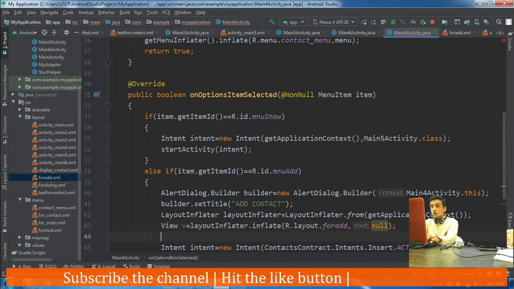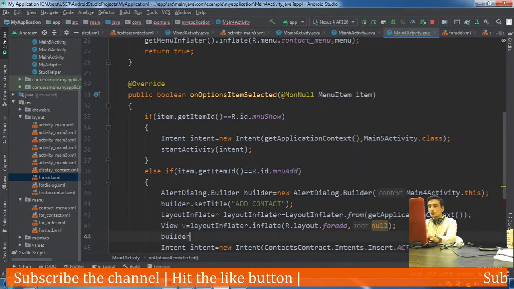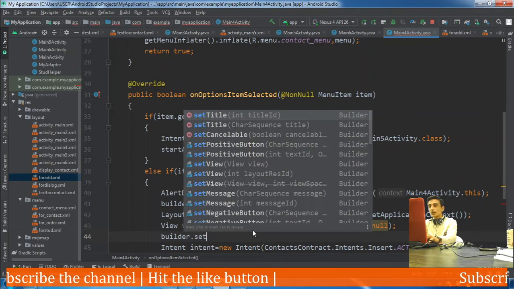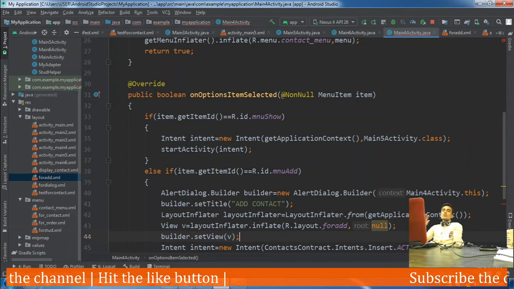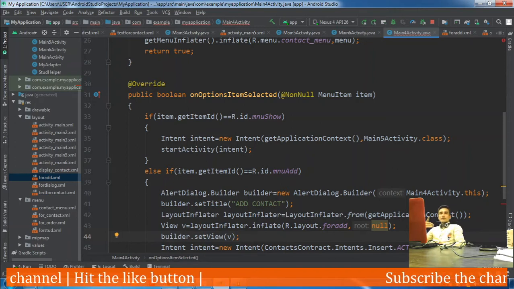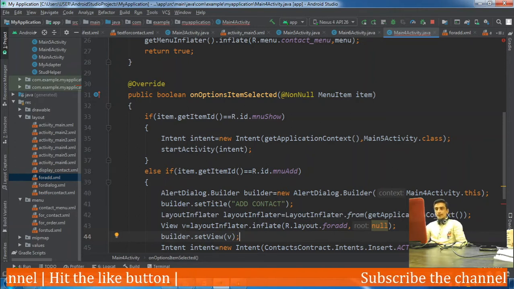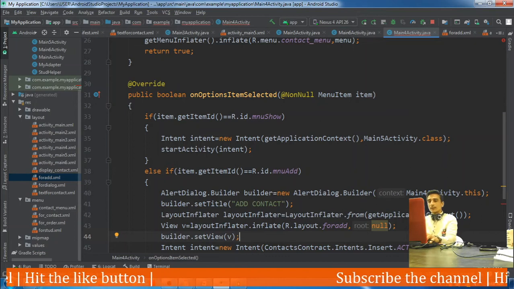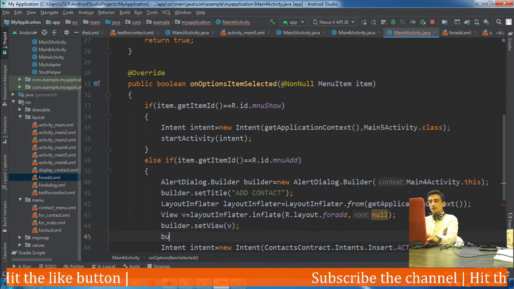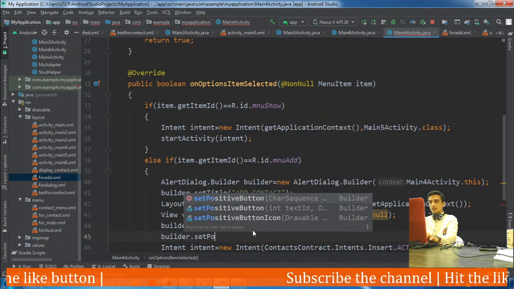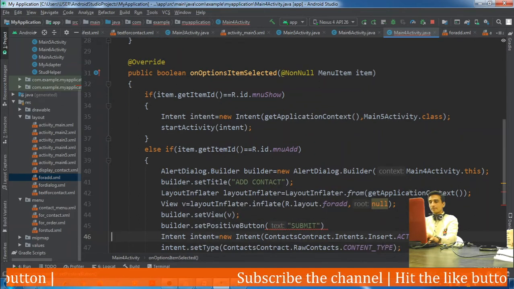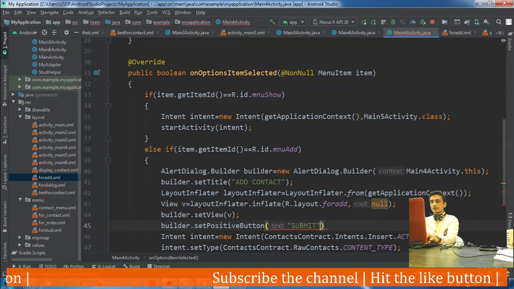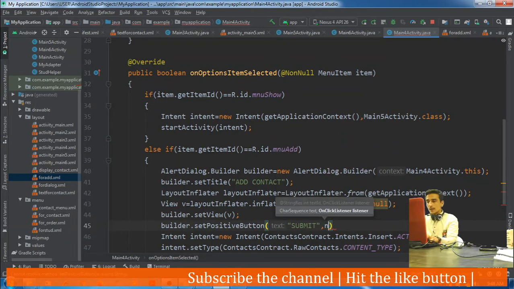Okay, now this view should be set as the view in the dialog box, that is builder.setView(v). Now this view would be shown on the dialog box, for which we have set the title as Add Contact. Now in our builder we will set a positive button, Submit. That means the client has entered the contact name and number.